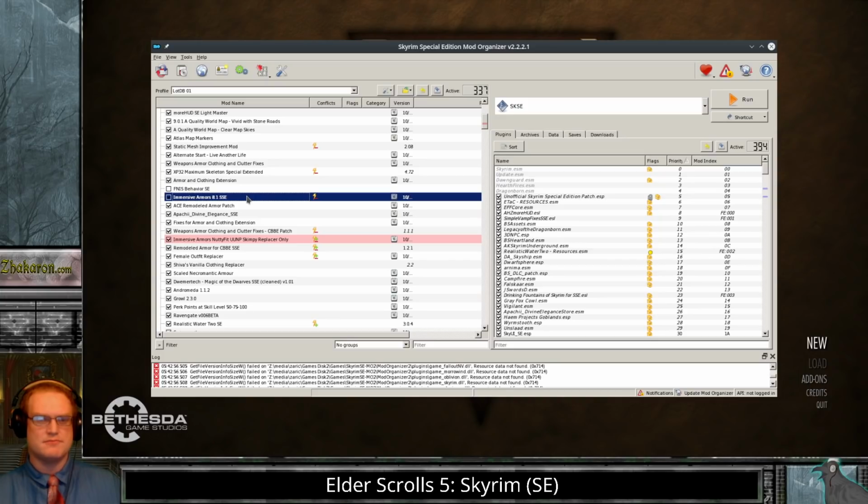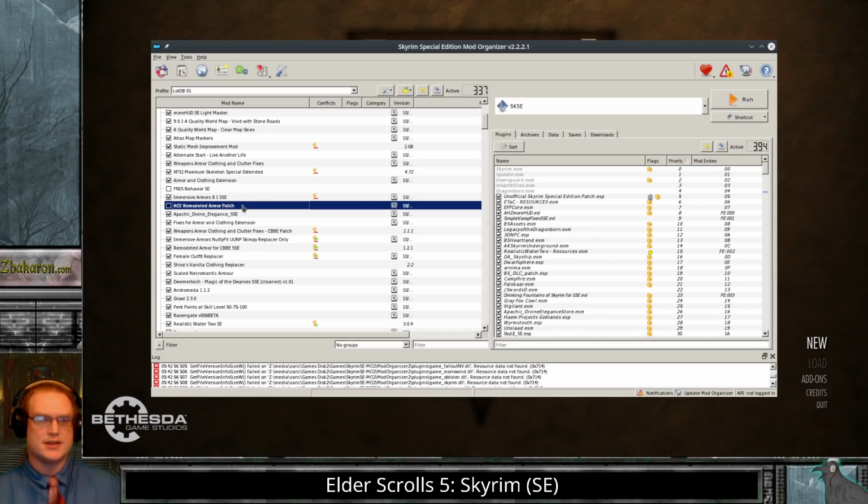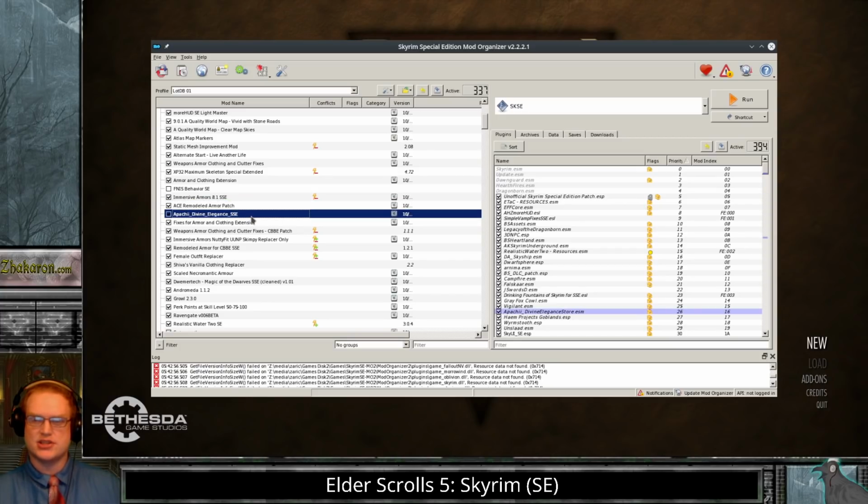We got Immersive Armors, and that just adds a ton of armor types to the game. We got the ACE Armored Remodeled patch, which just allows ACE to work with the remodeled armor. We got the Divine Elegance store. This is Apachii, the guy who made this absurd anime Skyhair. He also added ridiculous-looking ball gowns and stuff to the game and stuffed them into a Divine Elegance store. And so we don't really care about the store. It'll exist in the game. We can go to it if we want, but it's mainly a prerequisite for something else. That's the reason we have it.